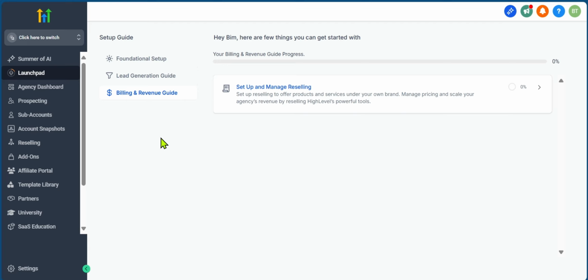And of course, you have your billing and revenue guide. And by the way, this is why it was important to connect your Stripe, because if you're doing business or earning, you will want to have your funds transferred into a receiving account, and that's where Stripe comes in. Now, when all of this is done, you'll be making progress in getting started.